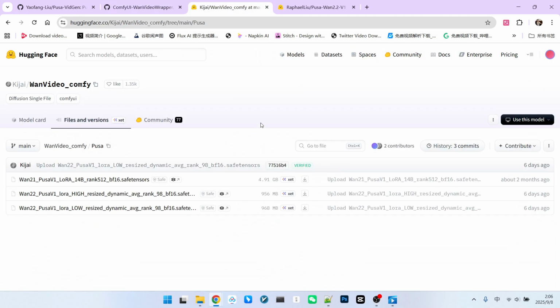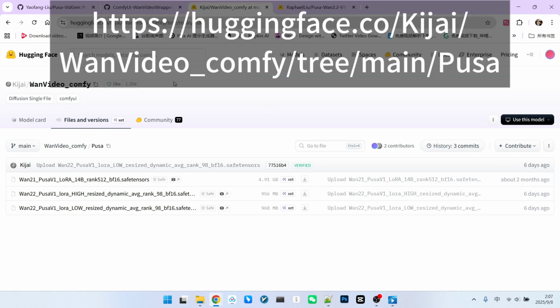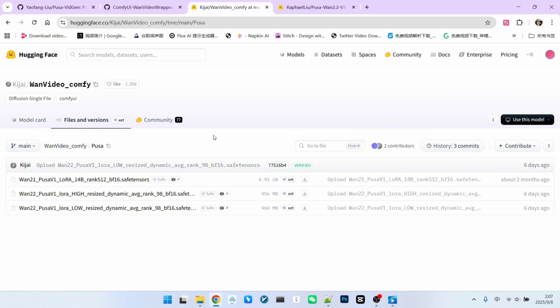Before using this workflow, you need to upgrade the extension version to the latest. Additionally, you need to download the corresponding models. These models exist in the form of LoRA. We can find these 2 models in Kijai's repository. Both models are about 1 GB in size, so the overall size is acceptable.